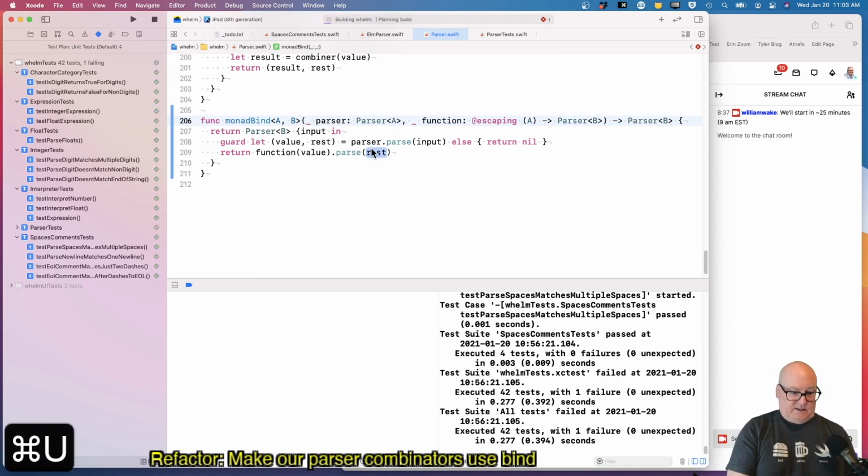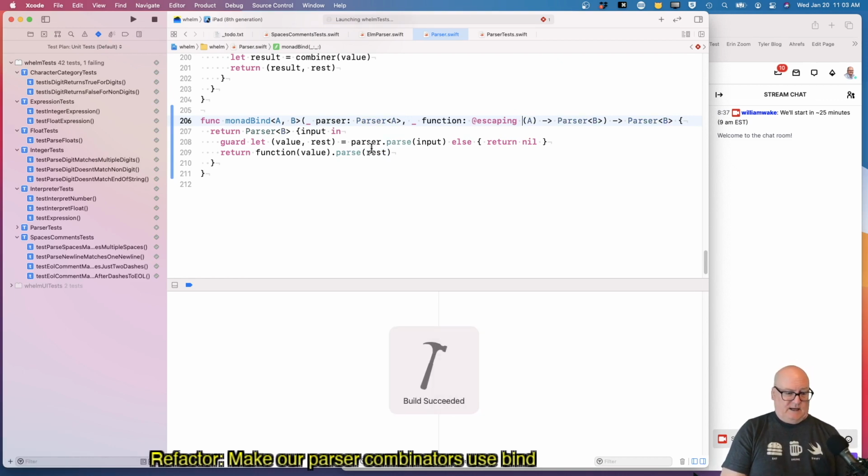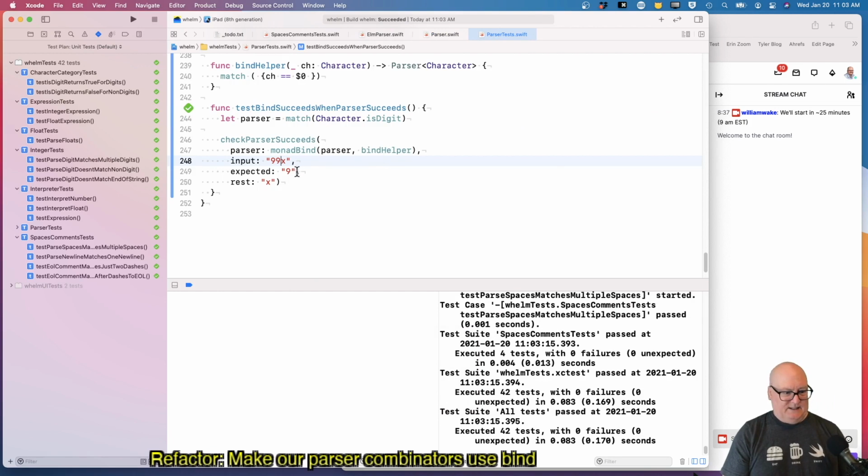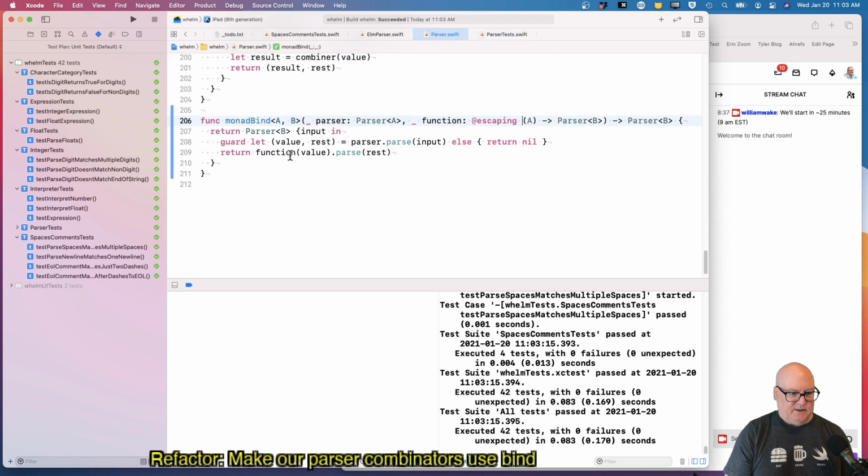I don't think the expected string is right, because I think it's probably going to be 99 or 99 pair, or I don't know what. That's where I'm getting lost. Okay, why is it a 9 and not the 99? Because it's returning. Yeah, it's only returning the result of the second parser. It calls the first parser and returns the result of the second one.